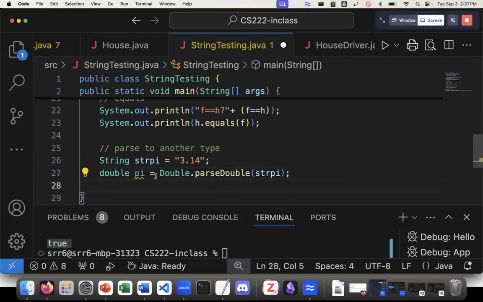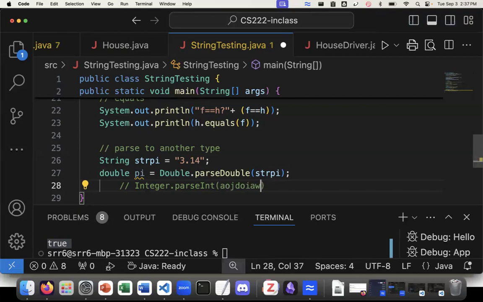Semicolon. We'll talk more about what the capital D Double is. It's like a wrapper, so it wraps around the double primitive type, and it says here's a reference type that I can do things with, like I can call parseDouble, and that gives me a double that I can actually work with. If I want to do this with integers, instead of Double.parseDouble, I would say Integer.parseInt, and then whatever the variable name is in there.